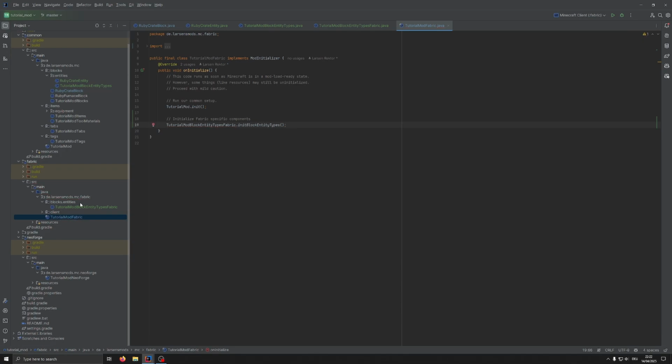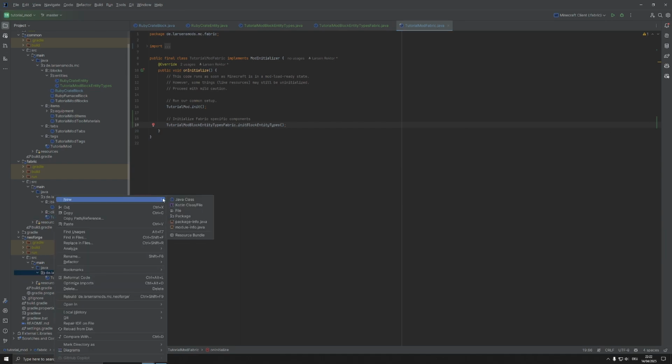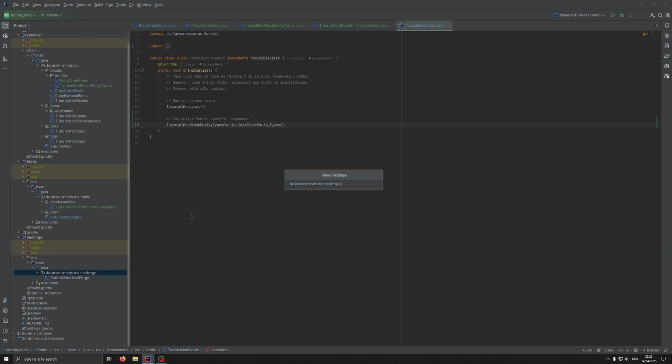Now we would have a block entity type, but only in Fabric. We still need to register the same block entity type under NeoForge, so we now go down to the NeoForge module and create again a new package, blocks.entities, and again create a new class and call it TutorialModBlockEntityTypesNeoForge.